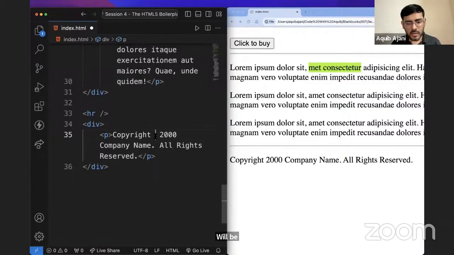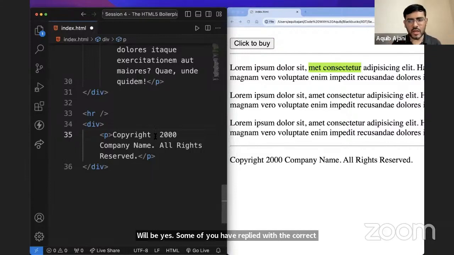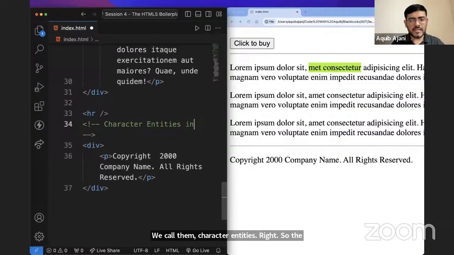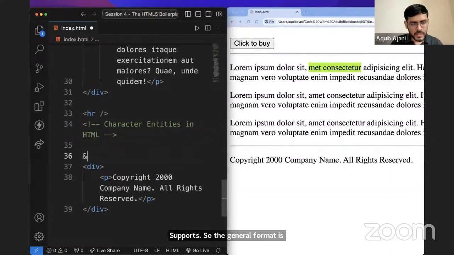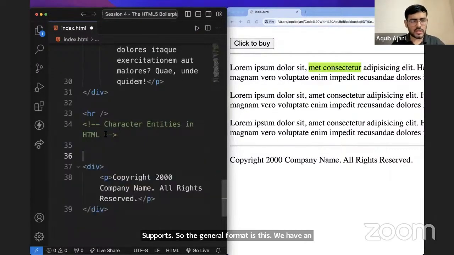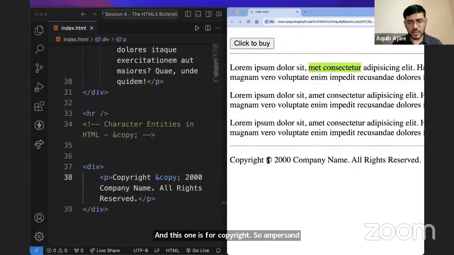So again, these are basically special tags. We call them character entities, right? So the technical term again is character entities in HTML. And these are basically special characters that HTML supports. So the general format is this. We have an ampersand, then the character that we want, and a semicolon. So this is the general format, right, for a character entity. And this one is for copyright. So ampersand copy, this will give us copyright, as you can see, right?